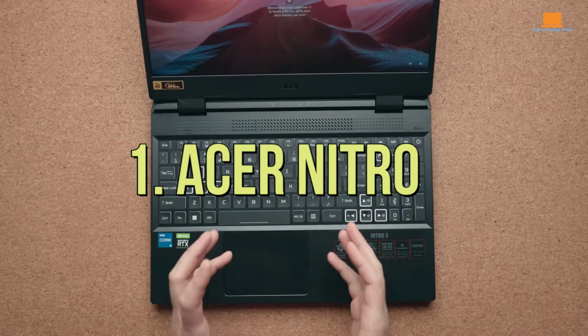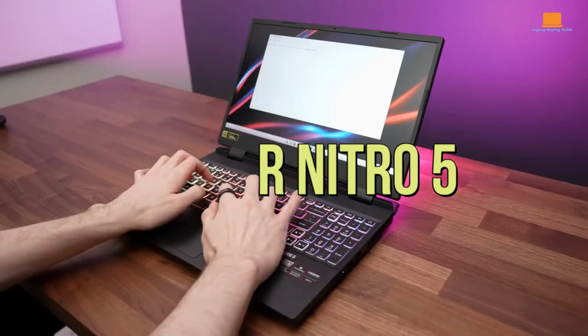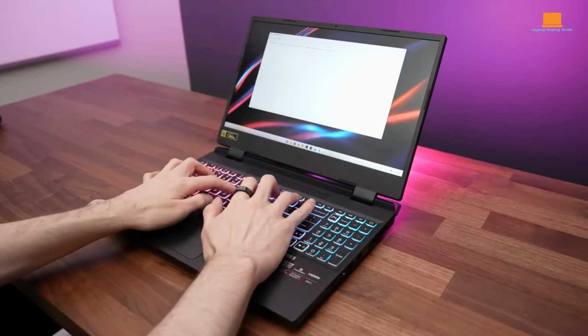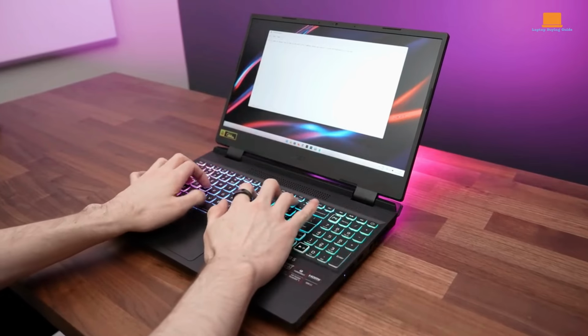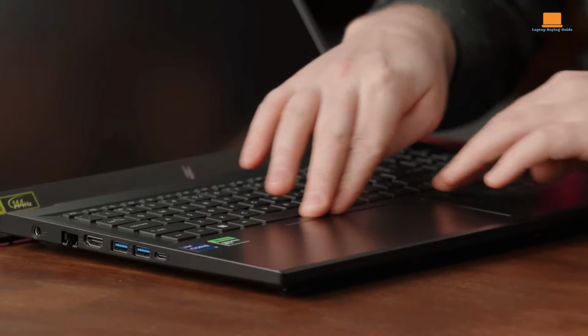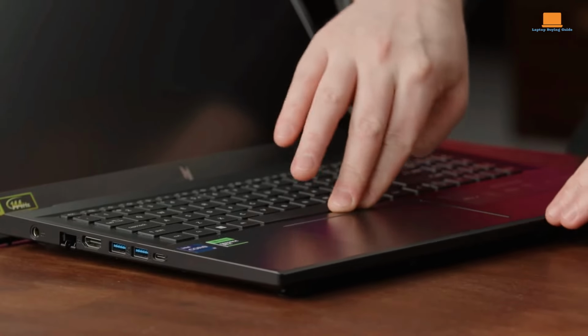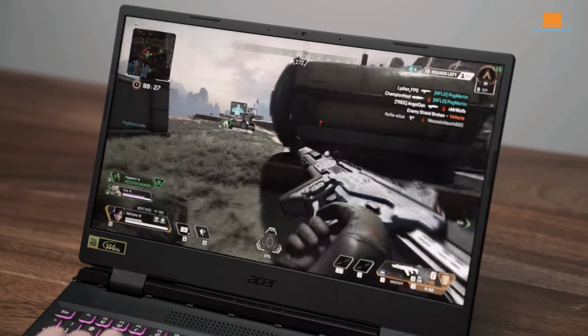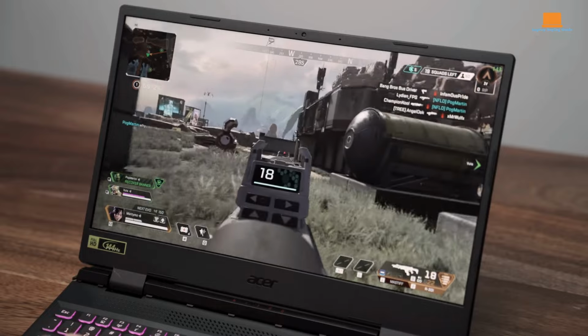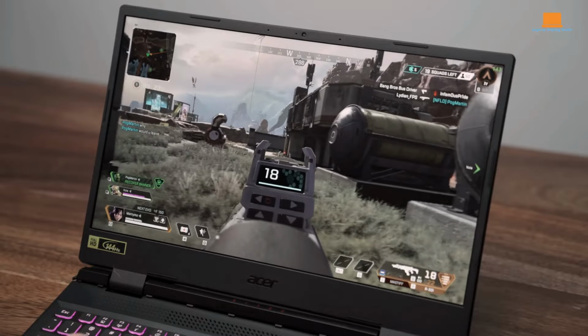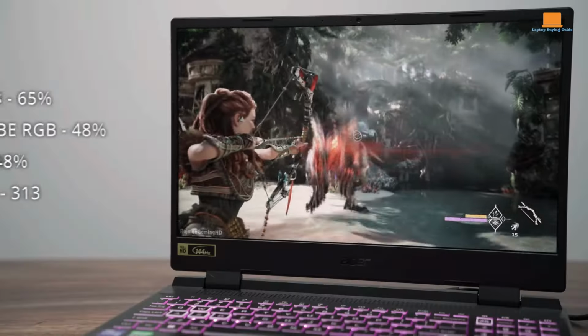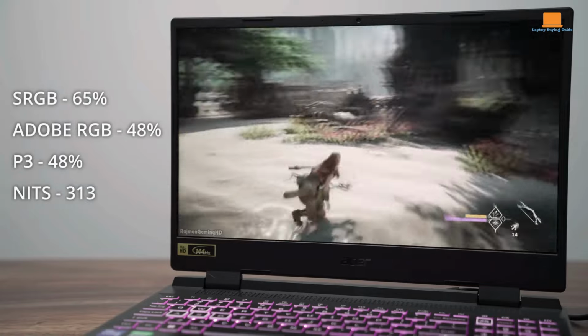Number 1. Acer Nitro 5. The Acer Nitro 5 is a gem among budget gaming laptops, offering a powerful Intel Core i5 processor paired with an NVIDIA GeForce RTX 3050 GPU. This dynamic duo ensures smooth gameplay even in demanding titles like Elden Ring and Cyberpunk 2077, where you can expect frame rates upwards of 60 frames per second.